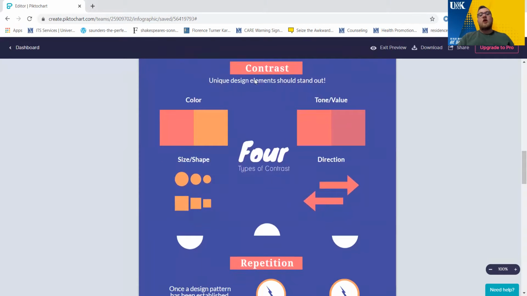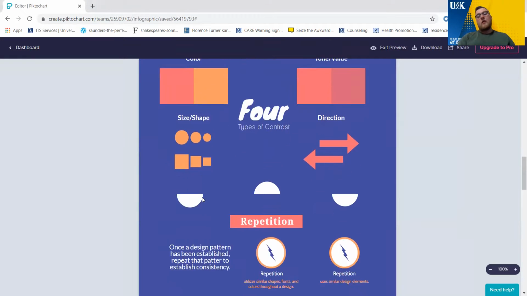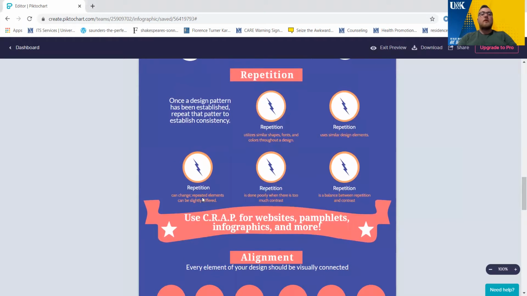So if you look here, I've used contrast in this page to show examples of contrast. You have the tone and value, the direction, you show the contrast of those two items and how they really help each other, as well as the colors throughout. If you see, I've used this red and orange, as well as these shape sizes, and that's how we've used contrast in this section. When we move on to repetition, we notice that each of these icons with the lightning bolt is repeated. And not only are these lightning bolt icons repeated, but the text underneath the icons are repeated as well, which creates a really nice image.